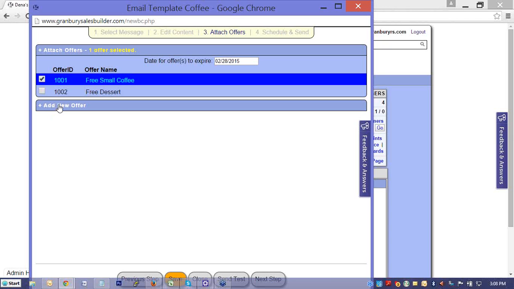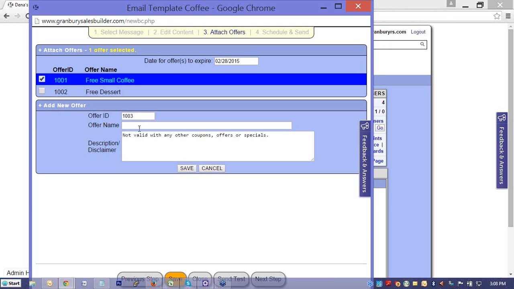If you want to add a new offer in, you can do it right here. You can add a new offer and then hit save. It'll show in the list and you can select that one. Just make sure, guys, if you add a new offer that you're also adding it in your point of sale. Otherwise, it won't work.